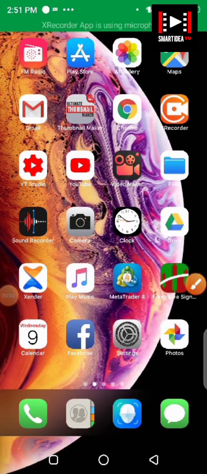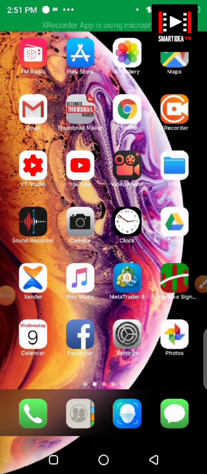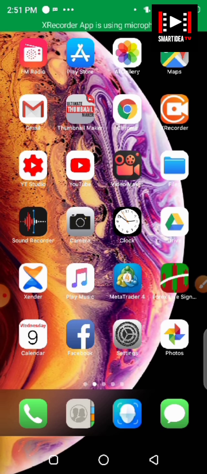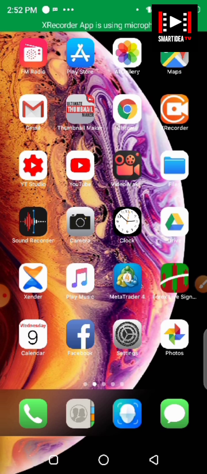Yes, you can actually record your screen with your phone. That means you can do a screen recorder tutorial on your phone. If you are the type that is into video production, you do YouTube videos or video calls, you can actually do your tutorial recording your screen on your phone.